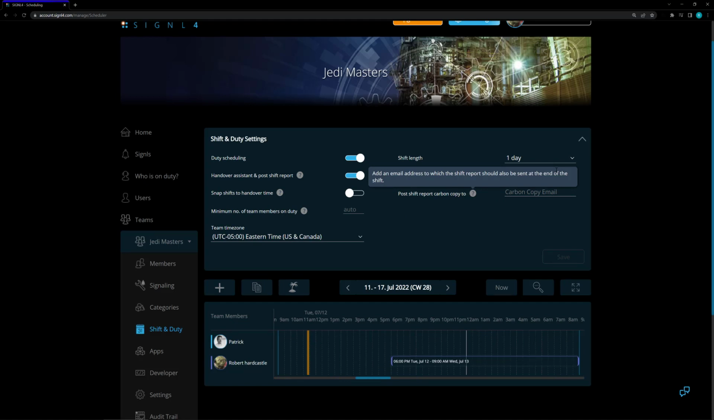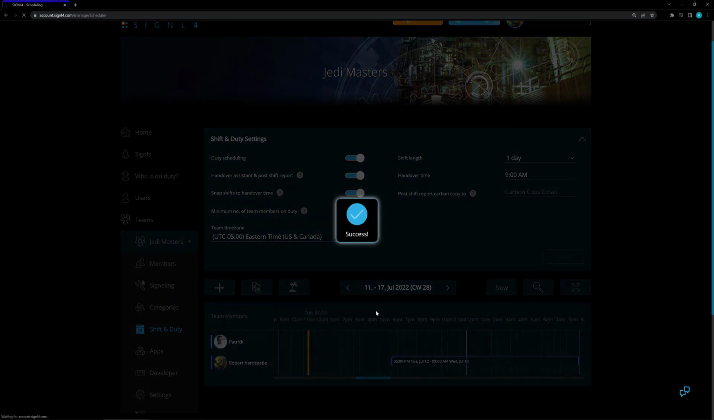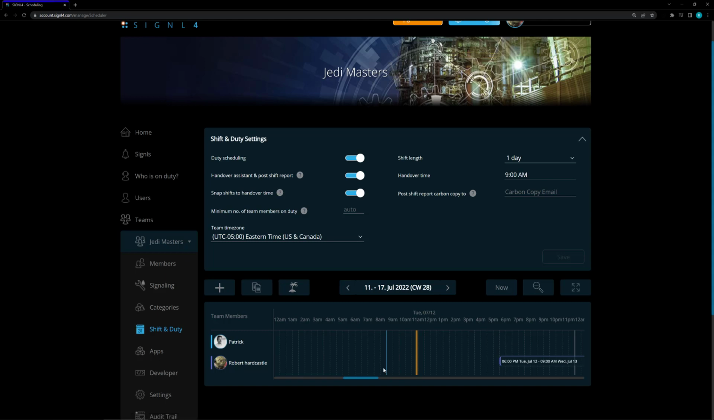So now let's say we want to make scheduling even easier. So we want everybody to be scheduled for one day at a time, and our shift time to start at 9 a.m. So if I go ahead and turn on this snap shift duties to handover time and save again. Now if I go into my users and I go over here and click on my user, because Patrick already has a scheduled shift for this time. So bam, and it automatically schedules the entire shift for that day.